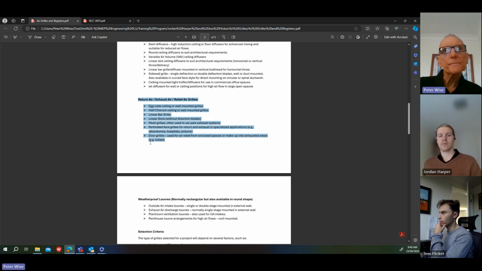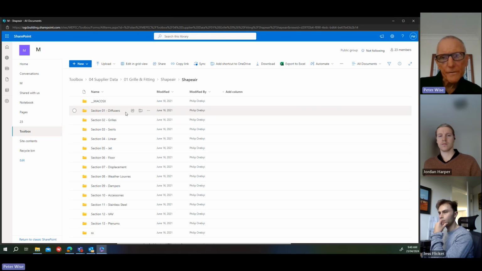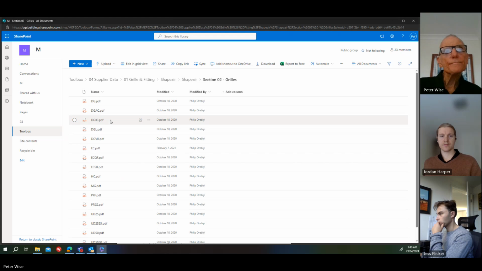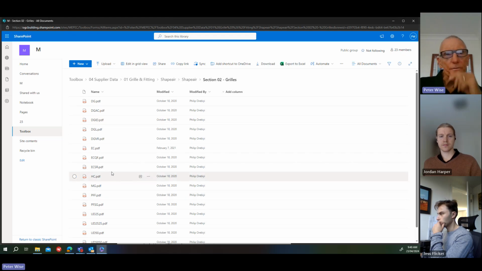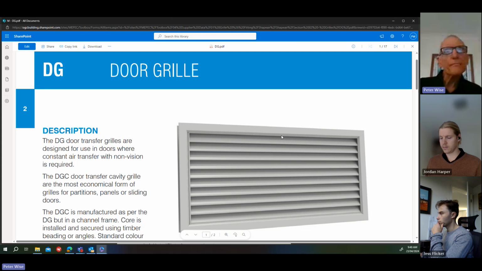And door grills. So I'll just refer you to, so this is in your files, the shape air data. This is pretty comprehensive information. We had a look at this before when we talked about supply air grills. So section 2 on grills, I'll just open that. And then there's this whole list of different types of grills. So we'll just quickly go through that and show you the different types so you know what you're looking at.